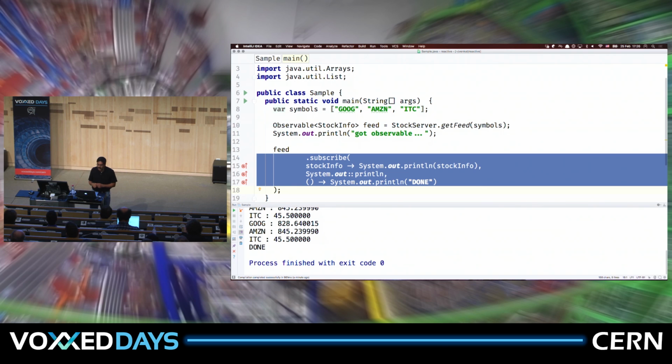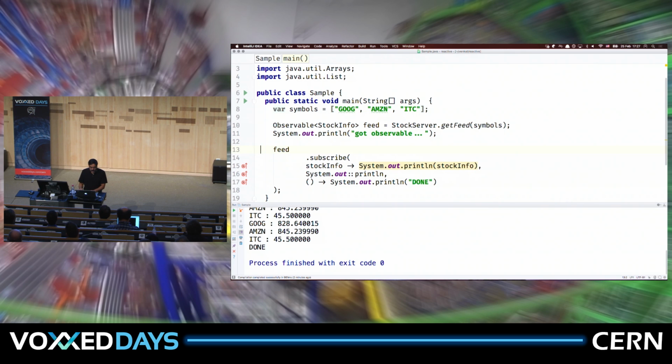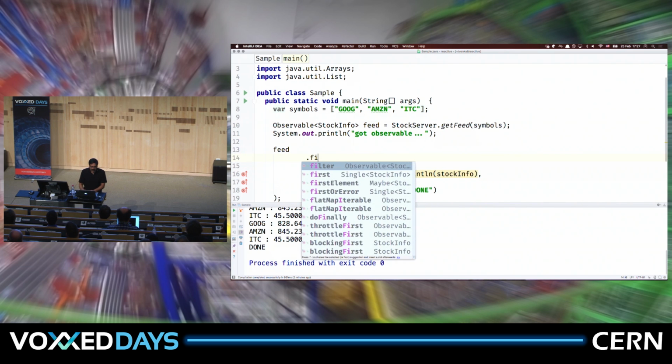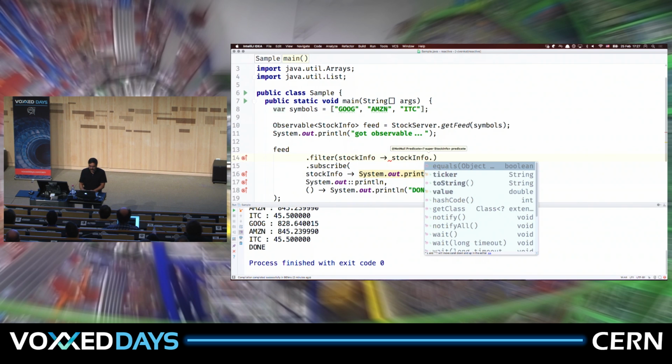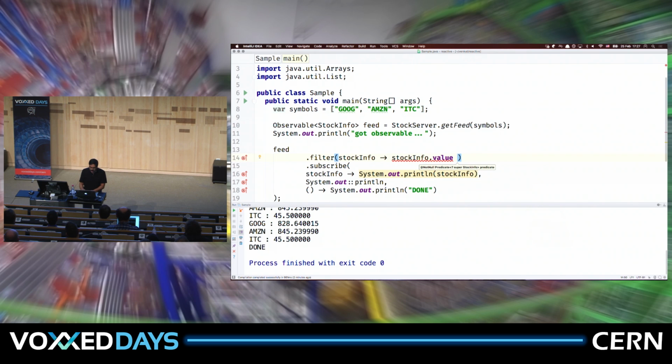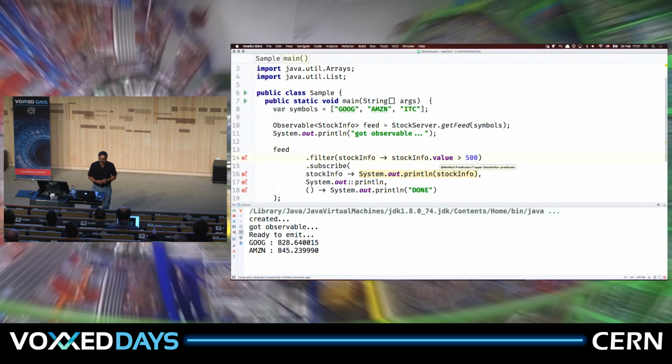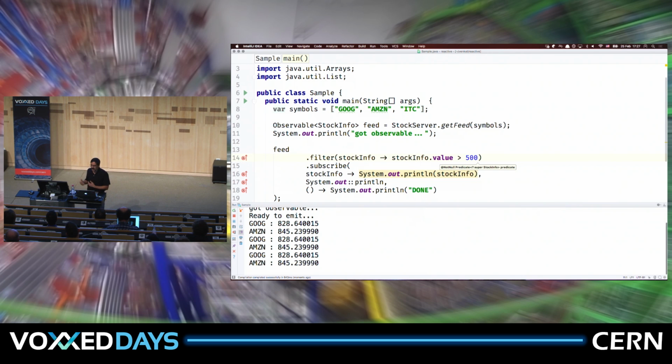So what I can do is I can start filtering data. For example, if you notice the prices of Google and Amazon and Intel right now, what I can do here is I can go to this code and say .filter, and then I could say given a stock info, if the stock info value is greater than 500, then send it down, not otherwise. So if I were to go back and run this code, you would notice that you're getting only the price of Google and Amazon. You no longer are getting the price of Intel because you filtered it out.